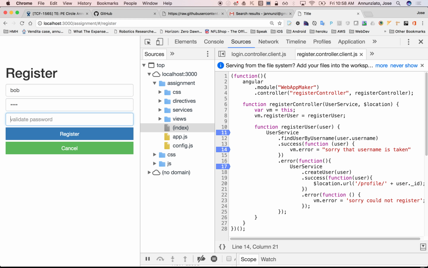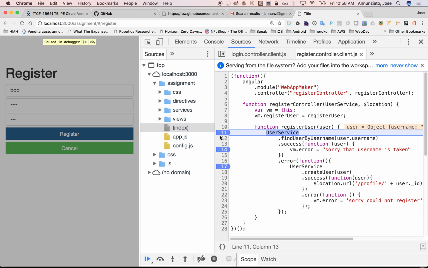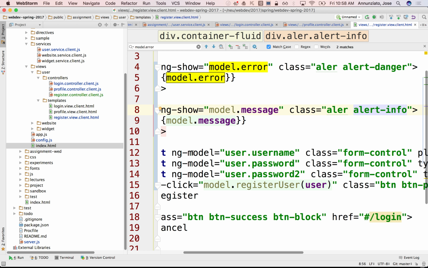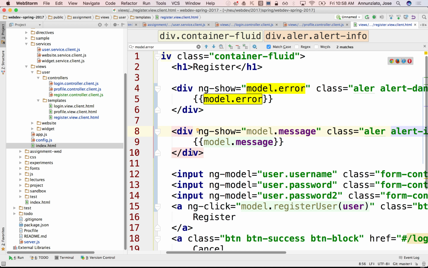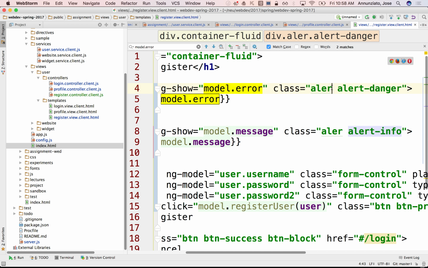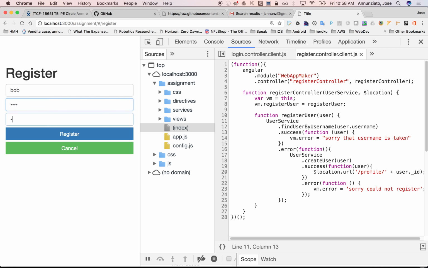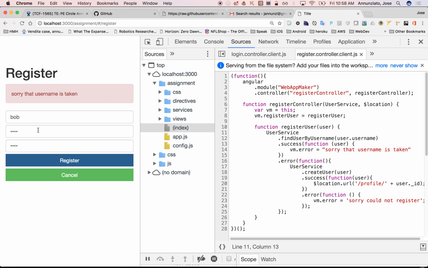So let's refresh this and let's try that. Bob and Bob. Register, and let's take out the breakpoints. Let's continue. There it is. Sorry, the username is taken. Why is that? Oh, I misspelled it. Sorry, alert. So Bob. There it is. Sorry, the username is taken.